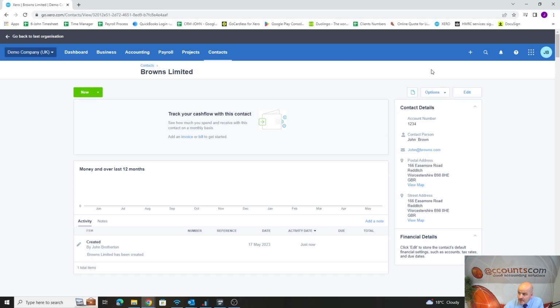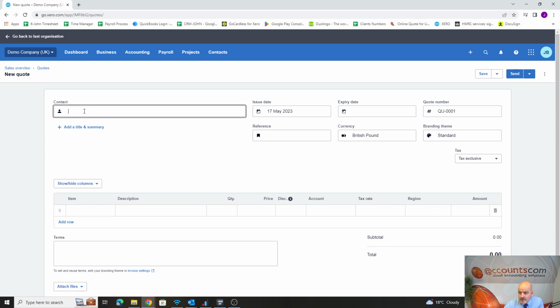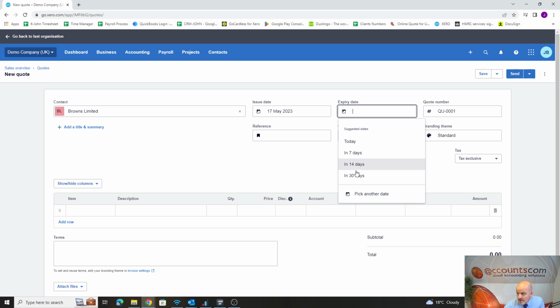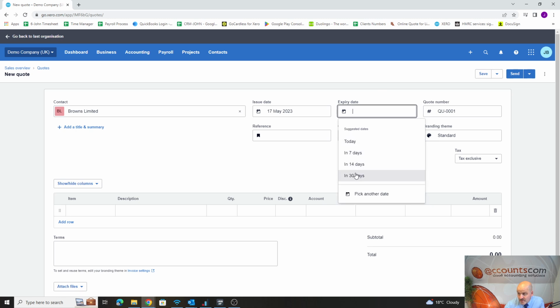At that point we want to raise a quote to it, so we can go back to here and add a quote. At this point we search for the contact we've just put in, Browns Limited. We're going to issue the quote today. We want it to expire, so we can pick any date, or we can choose a default date. Then it comes up 7 days, 14 days, so we'll say 30 days. So it's going to expire; the quote will expire on the 16th of June.